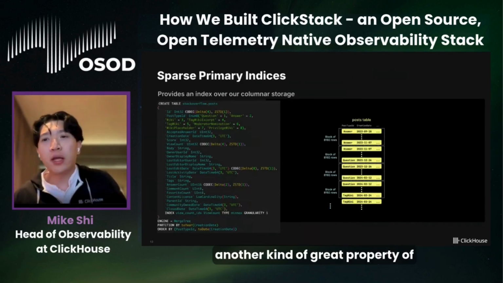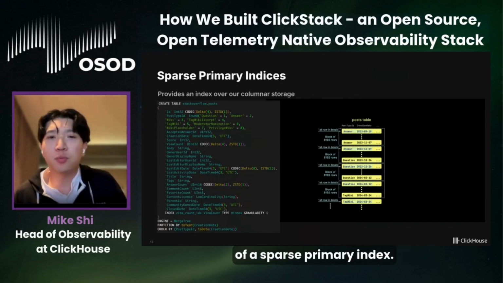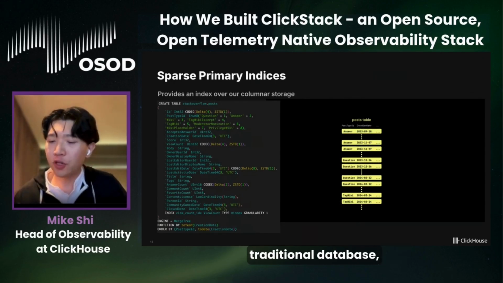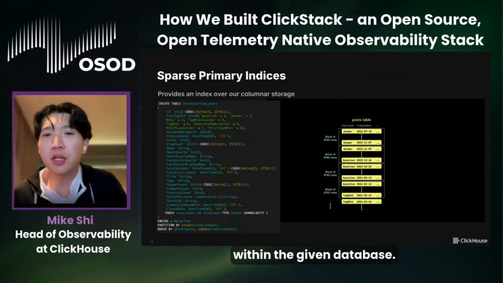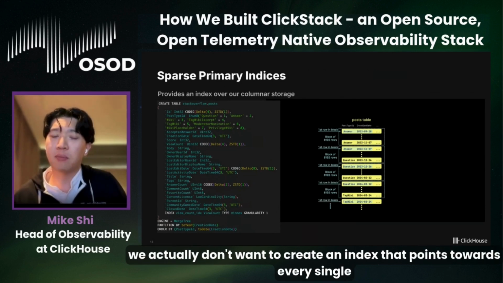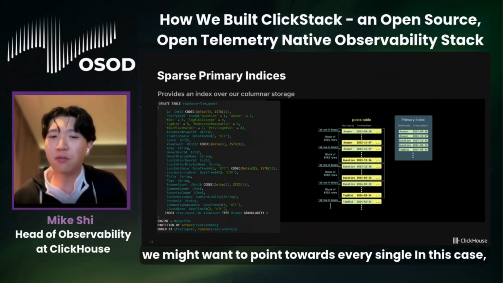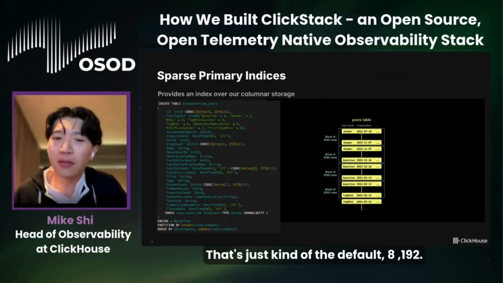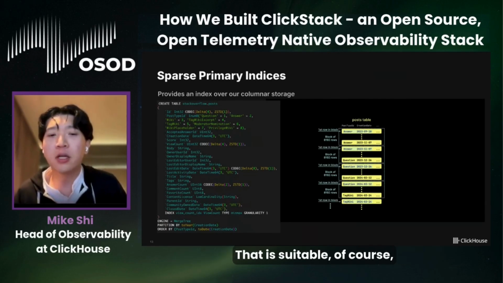Now, another great property of these columnar databases is the concept of a sparse primary index. What I mean by this is that in a traditional database, you might have an index that points towards every single row within the database. Here, with a sparse primary index, we don't want to create an index that points towards every single row, but rather we might want to point towards every nth row. In this case, it's around 8,000 rows. That's just the default, 8,192, picked within ClickHouse. That is tunable, of course.